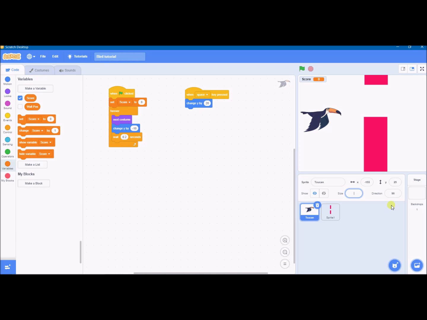I'm going to reduce that to 50, and as a result I've now got a lot more margin for error on the bird going through the gap in the wall, which I think will make the game a lot more playable. The next thing that we need to do is put in place a system for the score and also for how you can lose the game.